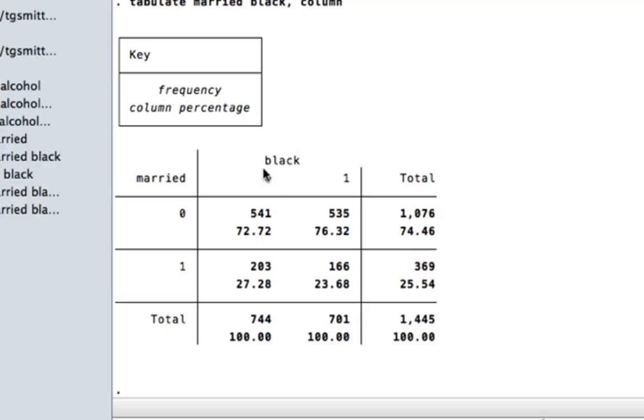So 72.72% of the zeros in the black variable are also zeros for married, sorry. And if it's a 0 in black, 27.28% are 1 for married. So both of these numbers add up to 100 in this column, and both of these numbers here add up to 100 in this column.